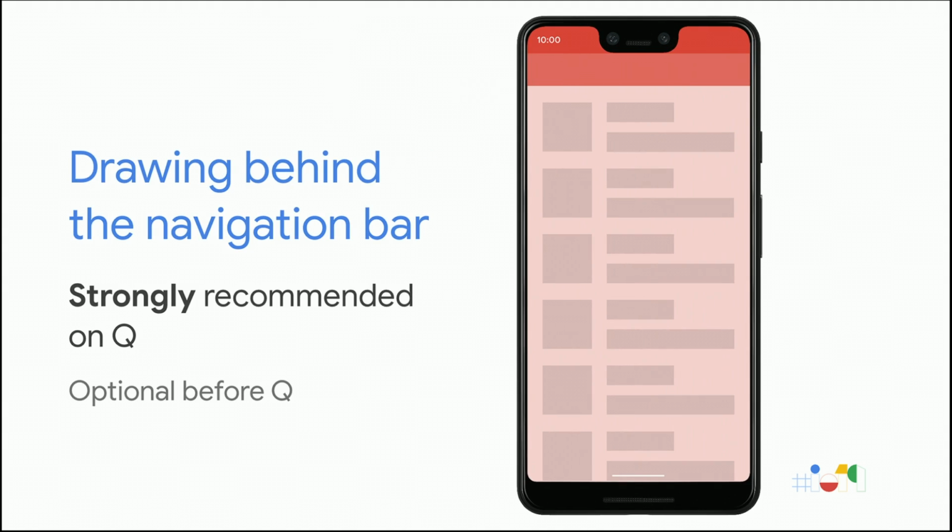So as a recommendation, drawing behind the navigation bar is now strongly recommended on Q. It's optional before Q, but one thing to note is that a lot of the APIs and how you do this actually works back to previous versions of Android. So if you're going to put the work in for Q, it's not that much more work to do it for pre-Q as well.